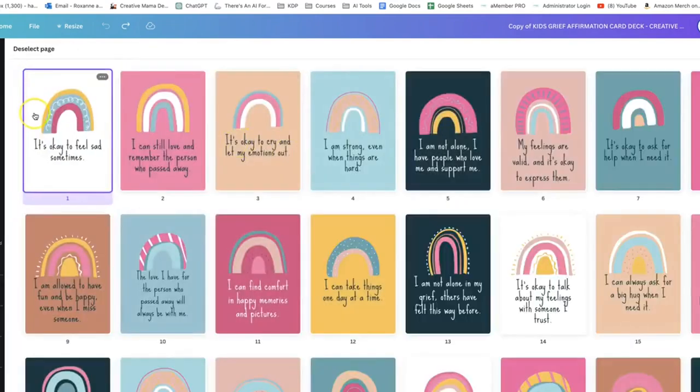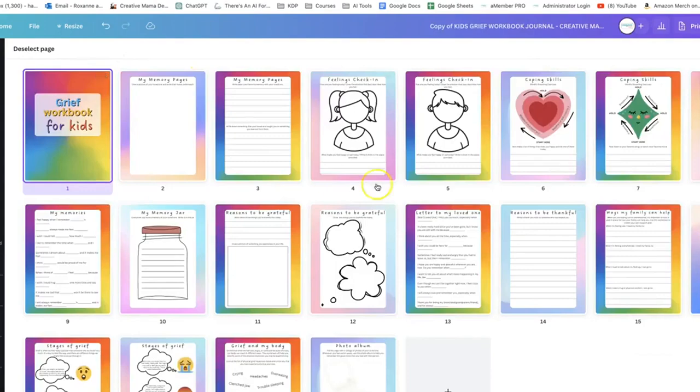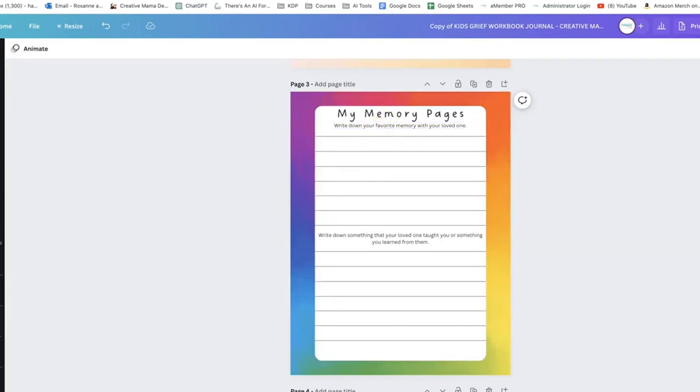So immediately what I would do is I would resize these and I would then bring them into this workbook and sprinkle them within the pages. So that makes it an even larger, even more comprehensive workbook that has lovely affirmations for children to read in between doing the different activities.